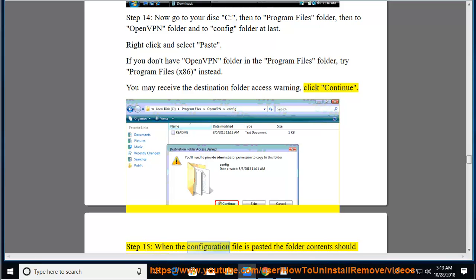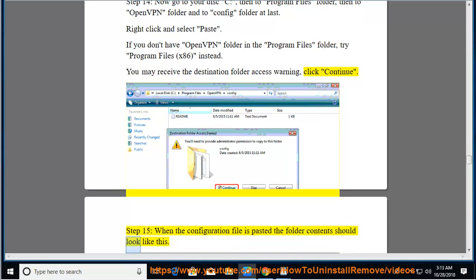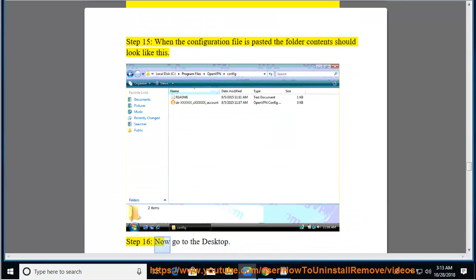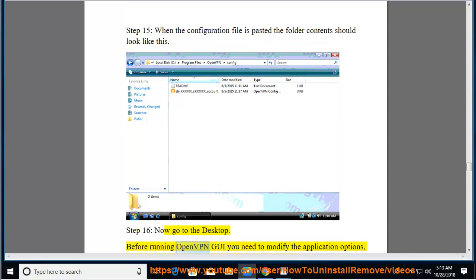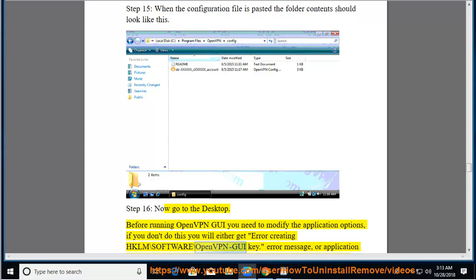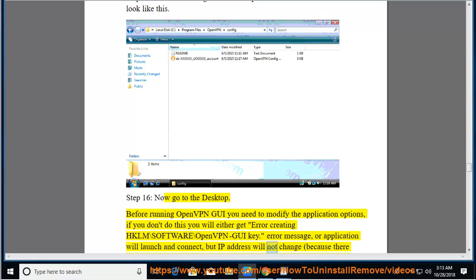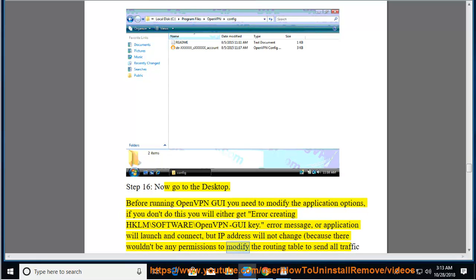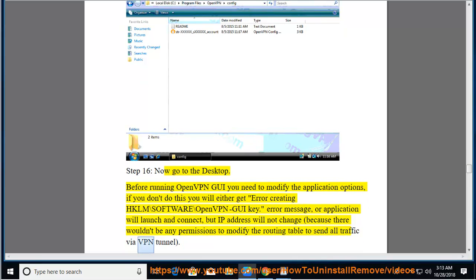Step 15, when the configuration file is pasted, the folder contents should look like this. Step 16, now go to the desktop. Before running OpenVPN GUI, you need to modify the application options. If you don't do this, you will either get an error creating HKLM/software/OpenVPN-GUI key error message, or the application will launch and connect, but the IP address will not change, because there wouldn't be any permissions to modify the routing table to send all traffic via VPN tunnel.